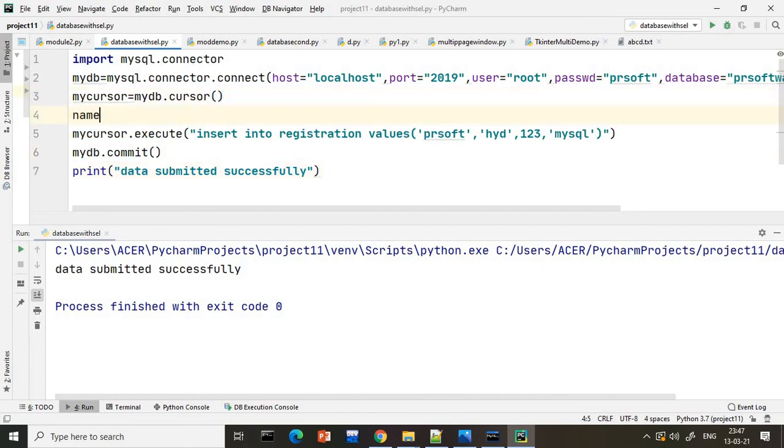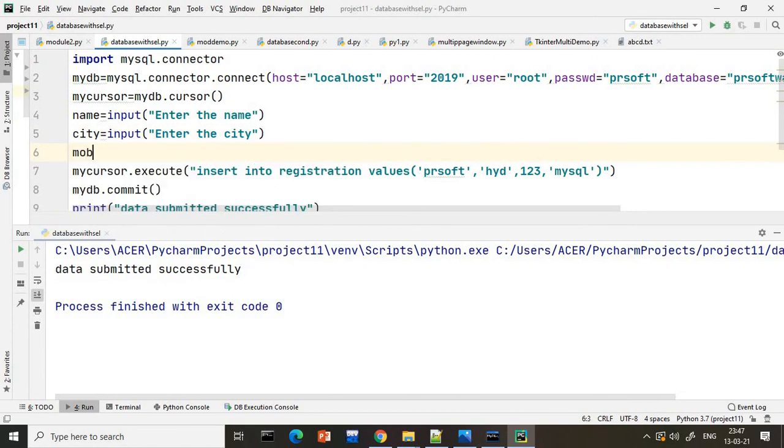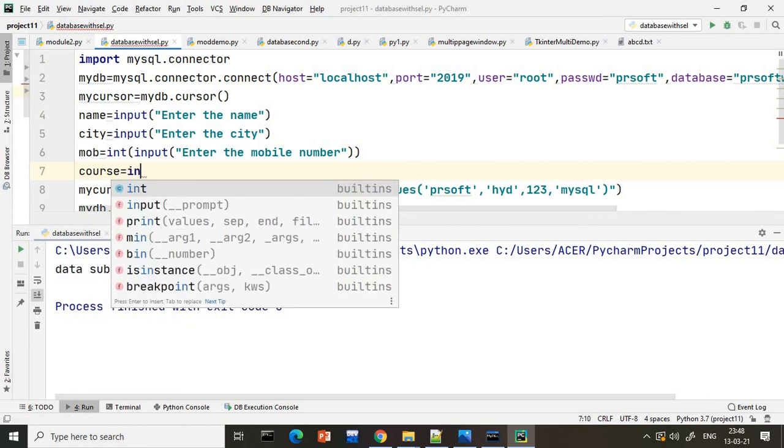First I will read the name. I will write input, enter the name. Second, I want to read city. So city is equals to input, enter the city. Then third, I will read mobile number is equals to int of input, enter the mobile number. And then the final one is course. So I will write course is equals to input, enter the course.